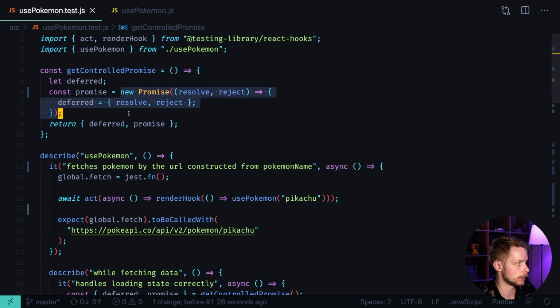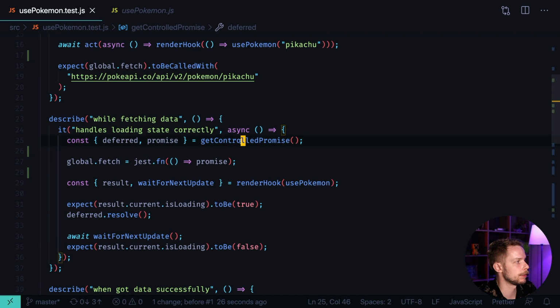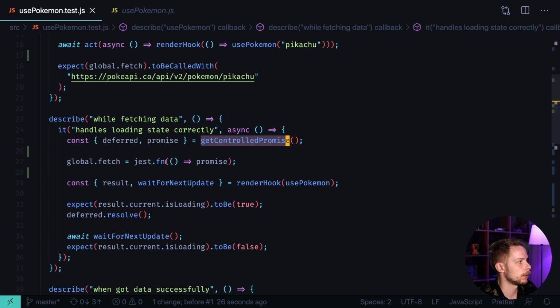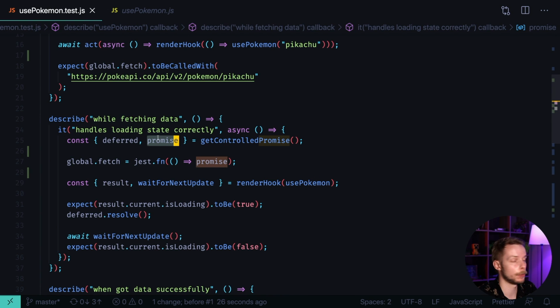I create the new promise instance, store the resolve and reject inside of the deferred object, and then return the deferred that holds the resolve and reject and the promise itself. I will use this promise to mock the fetch and the deferred object to control our promise. I call the getControllPromise, mock the fetch function. Now I return this promise that I can resolve whenever I want to.